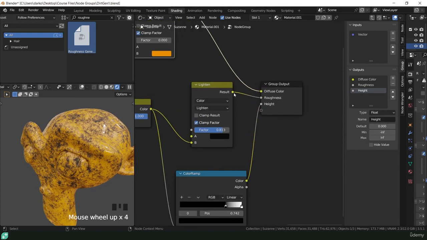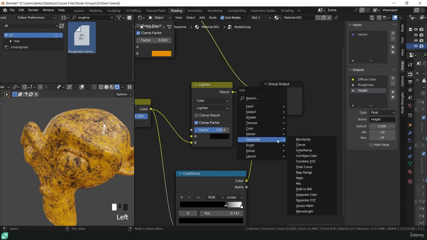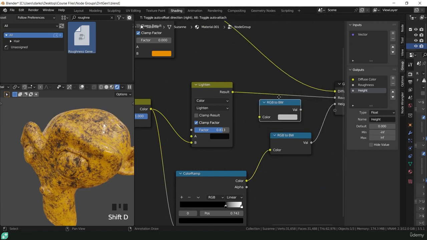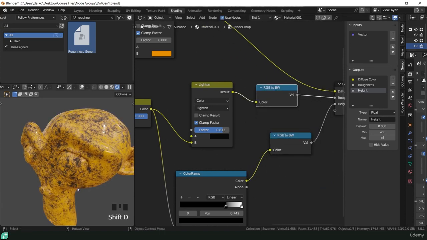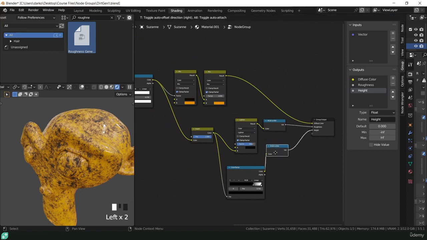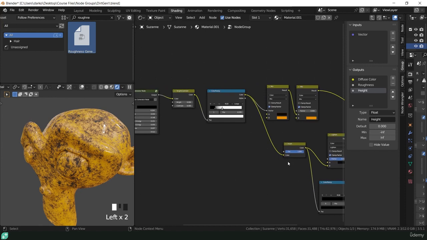Now, if you're worried about these RGB values going into values, we can always add a converter in there. We have RGB to black and white that we can plug in. We can plug those in. You see, it doesn't make any difference to the map at all, but it does make it a little bit cleaner, where we have a yellow going into a yellow and then a grey going into a grey on both of these. But it's not necessary to have those, but I think it just makes it a little bit cleaner, maybe a little bit easier to understand as well.